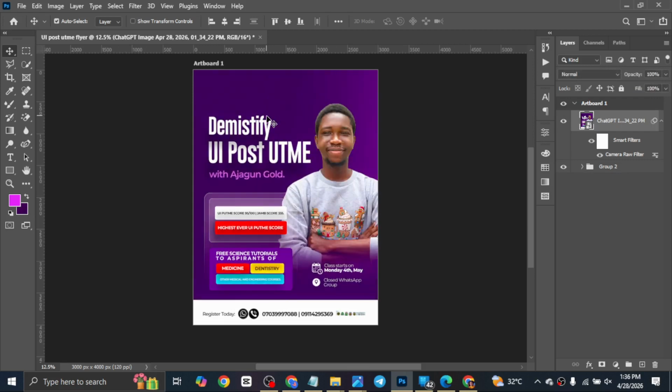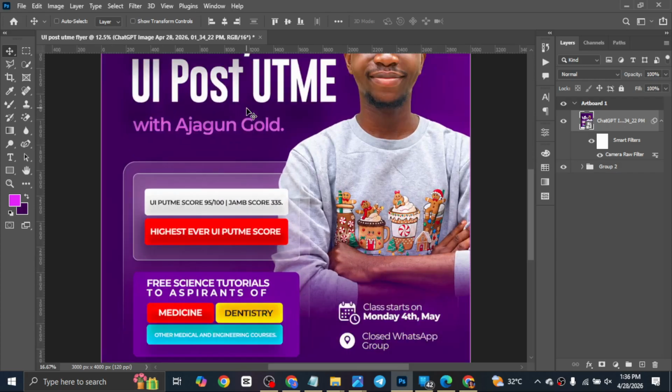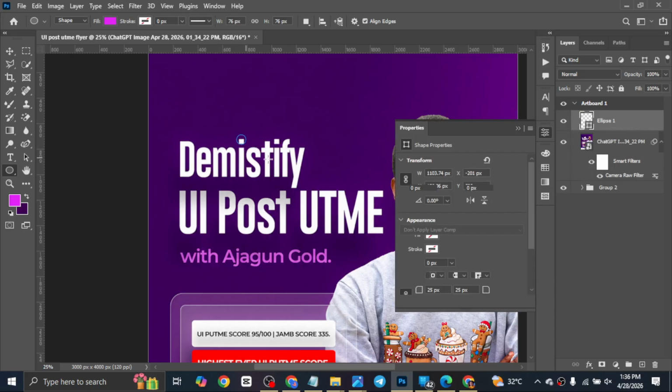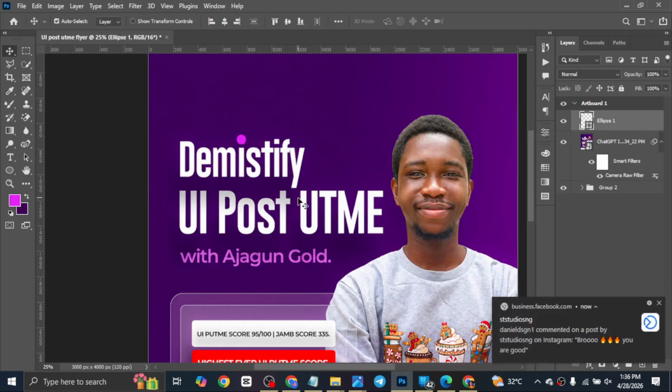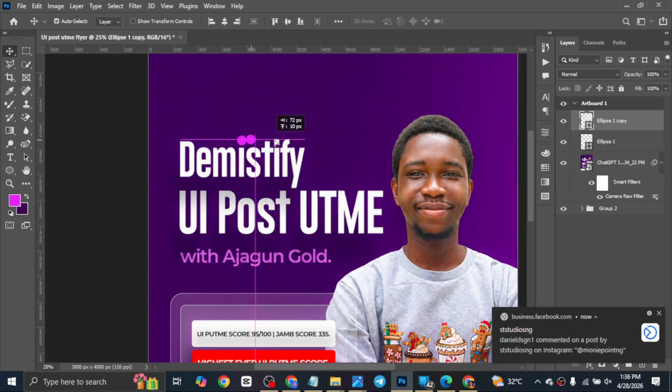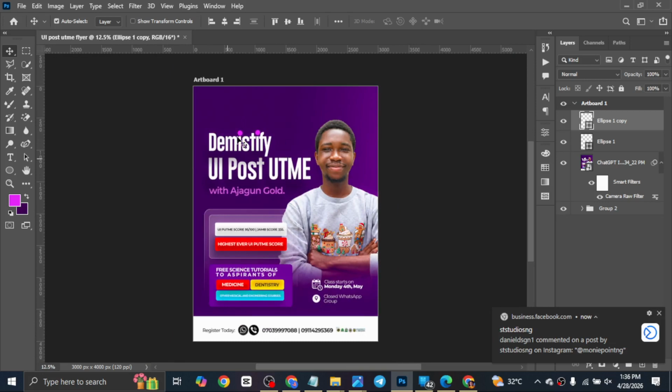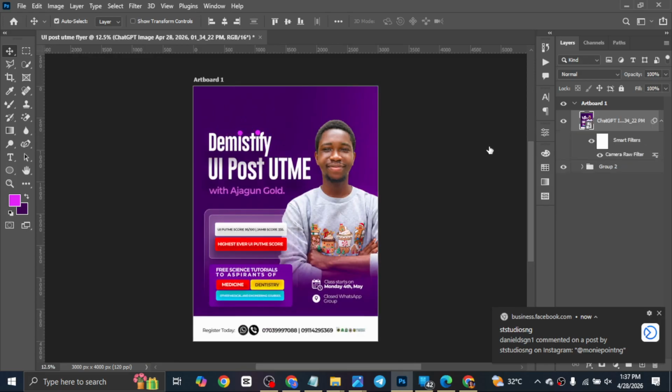So let me quickly add something again. So on this demystify, I did something. I made this a little bit different. So I'll just add a circle. I'll add a circle like that. So Control G. So that's that. So demystify. Actually, that's not how I did mine, but you can work around, just add circle and stuff like that. So let me just do it because, yeah.